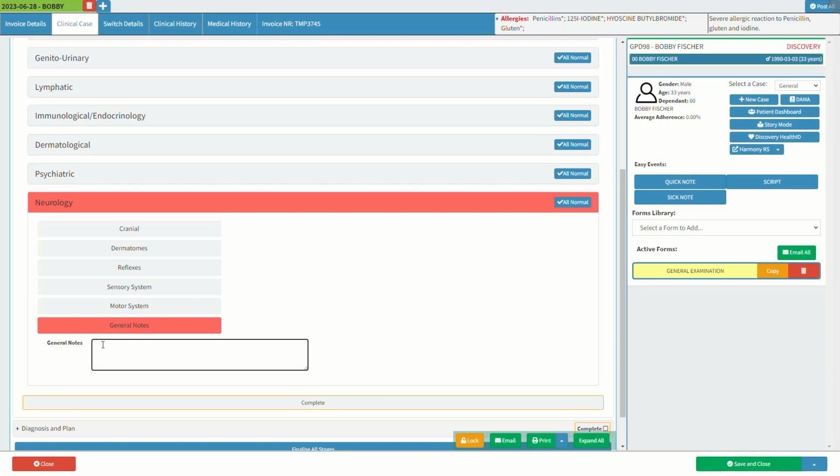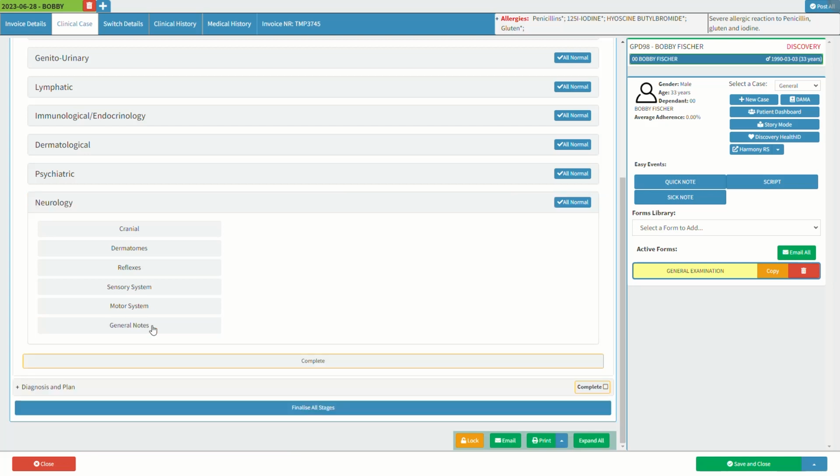Click in the General Notes text box, which is a free text field, to make any necessary notes. Click on the General Notes button for a third time to deselect the General Notes button and collapse all of the information captured within it. Click on the Complete button to finalize the neurology portion of the consultation.